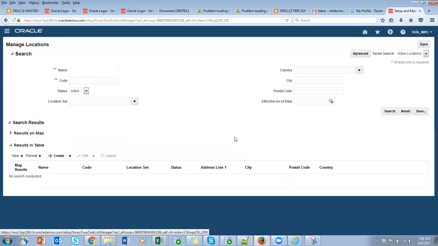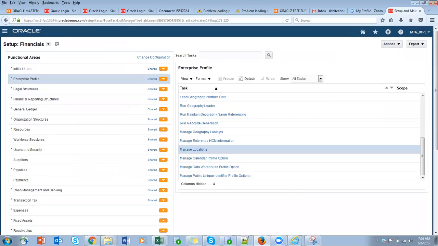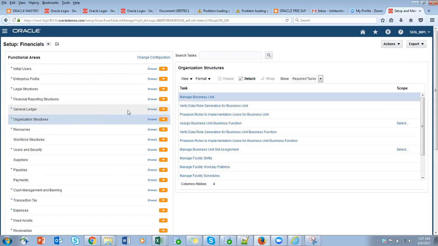Okay, done. So we created one location. Next, to create an operating unit, I mean here we call it a business unit, go to organization structure.